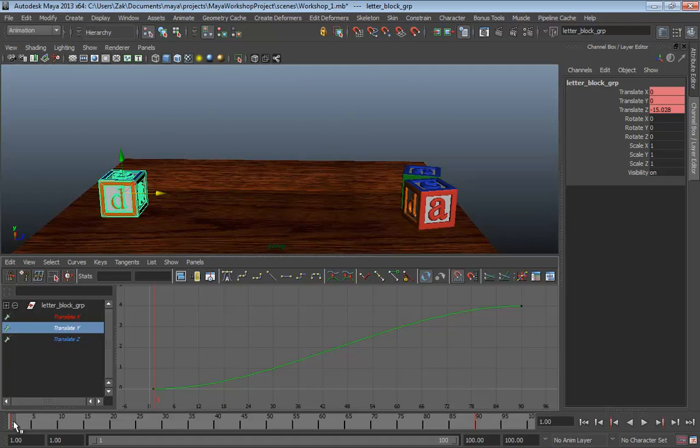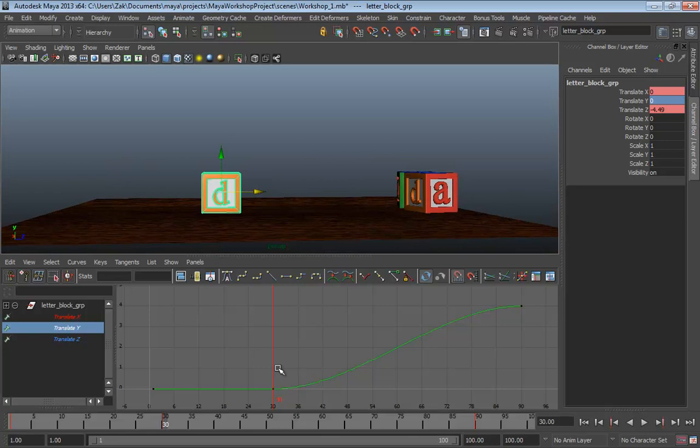Each of our blocks is going to take about 30 frames. So I'm going to start off by going to frame 30, and I'm going to make sure that the translate Y of our block, which is currently at 1 right now, we're going to set that to 0. A translate Y of 0 will set that block back down on the table.